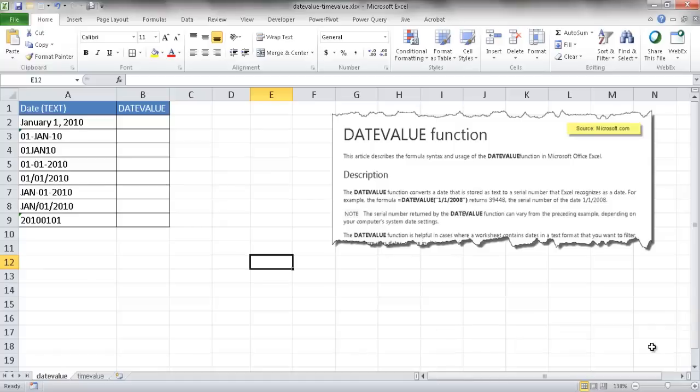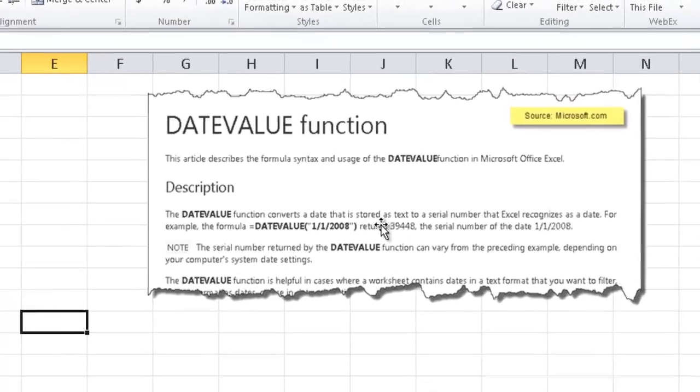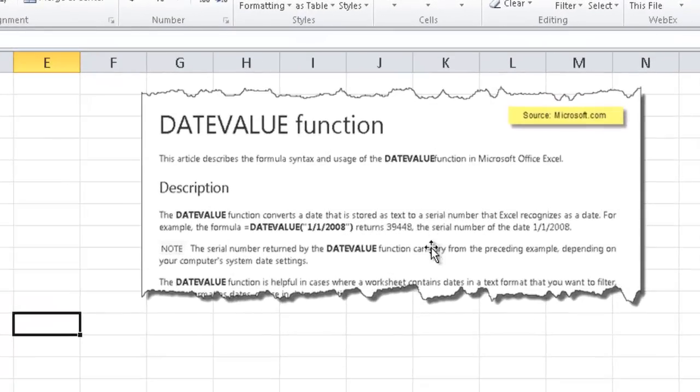Hi, in this video I'm showing you how to use the date value and the time value functions. So what the date value function does is it takes a date that is represented in a text format and converts it to a serial number. So you can see here, there's the Microsoft description of it.